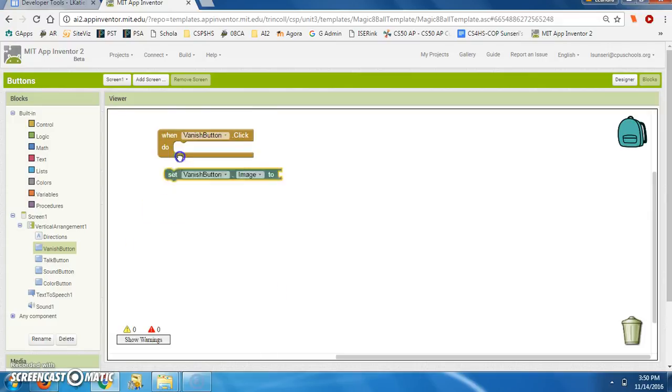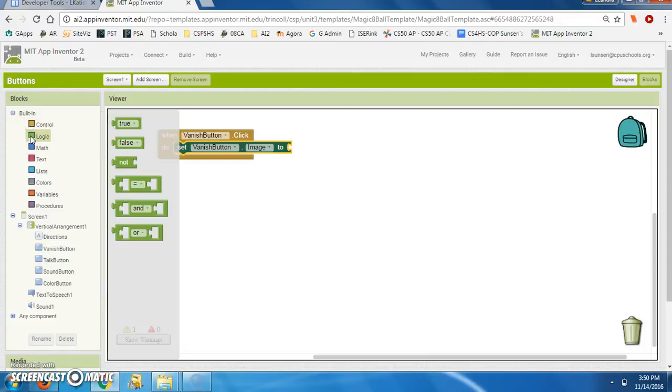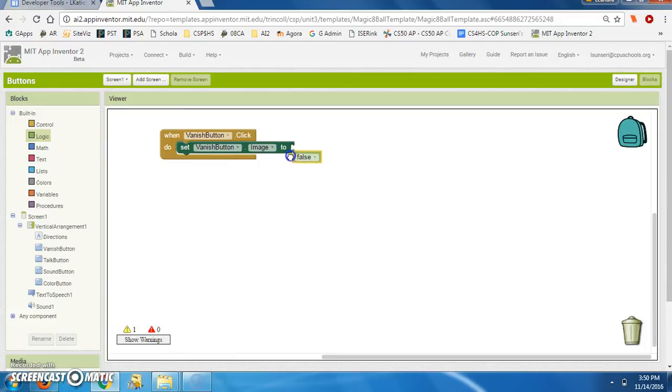So set Vanish button image to, and in programming, you always use this idea of logic, true, false. You always have true be yes, it exists, false be no, it goes away. So to make something disappear, you make it false.